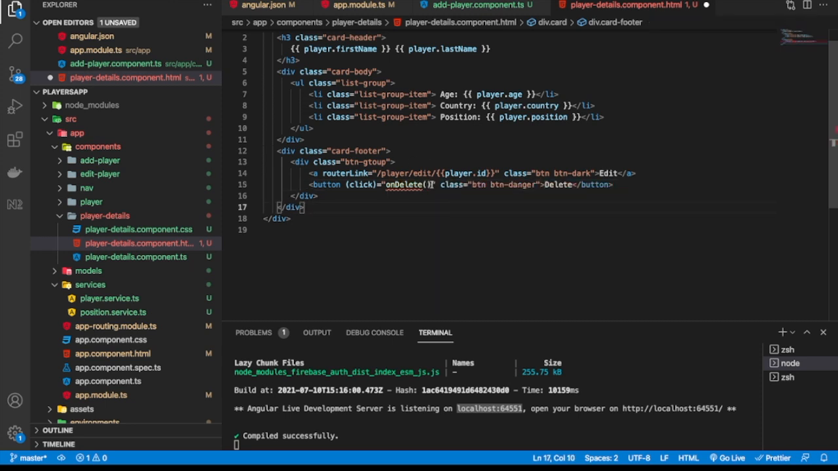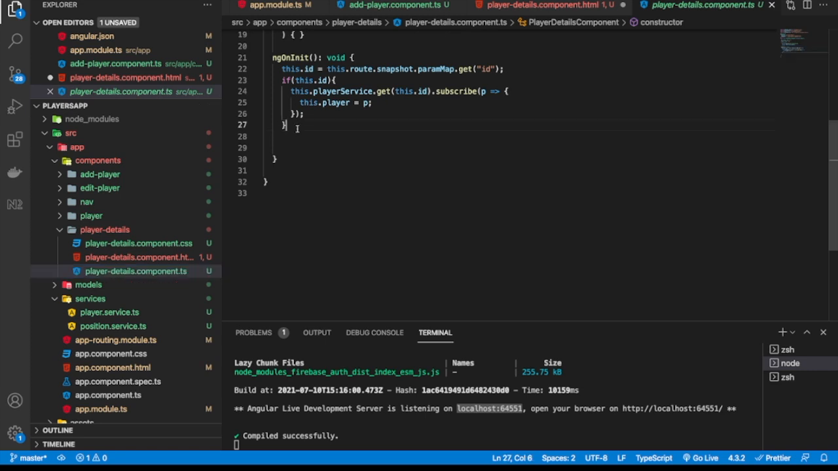and we can add the method and call it onDelete. Right here, and now we're going to create this method. But what do we need for this method to be able to delete? We need the ID of the player to be able to delete the player. So we can pass the ID here, the player ID we want to delete. So we can say player.id, and let's click create this method.